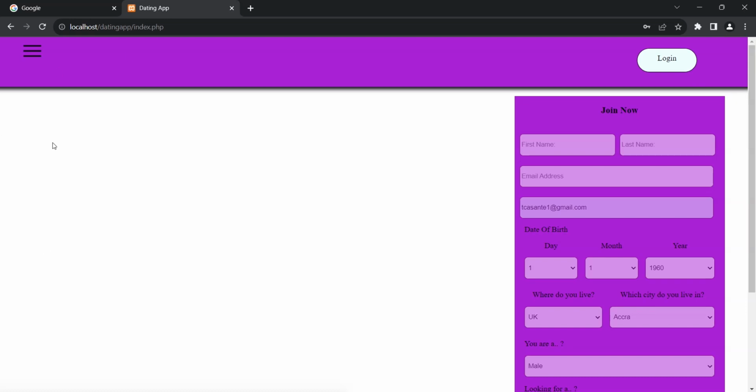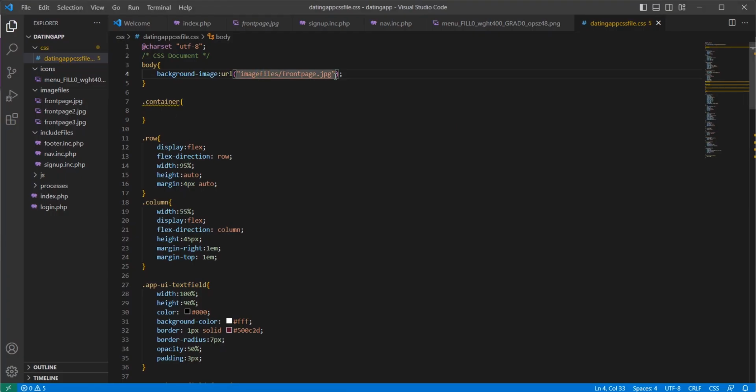When you reload, nothing happens because there is an error here. We are trying to move out of a folder to access a file which is not in our current folder. So in order to do that, we have to bring in the double dot. Once you bring the double dot, then you have access to the folder. If you don't do that, there is no way you'll be able to have a link to that particular folder.